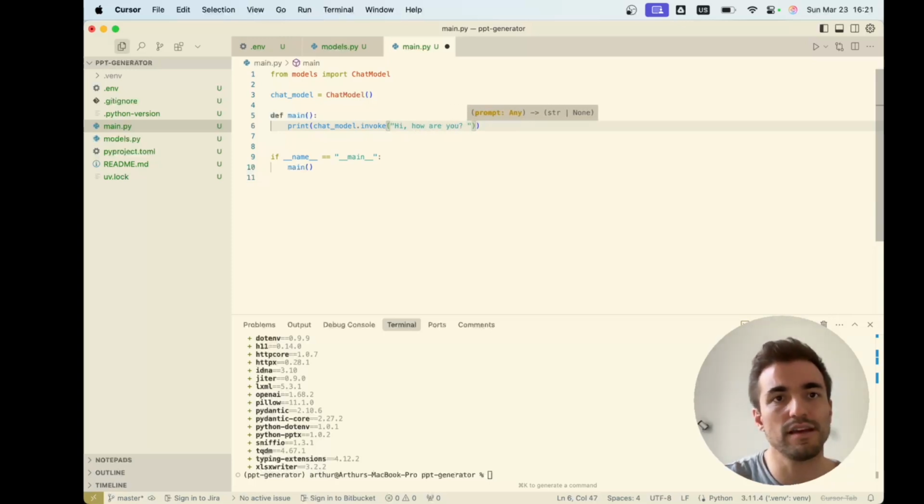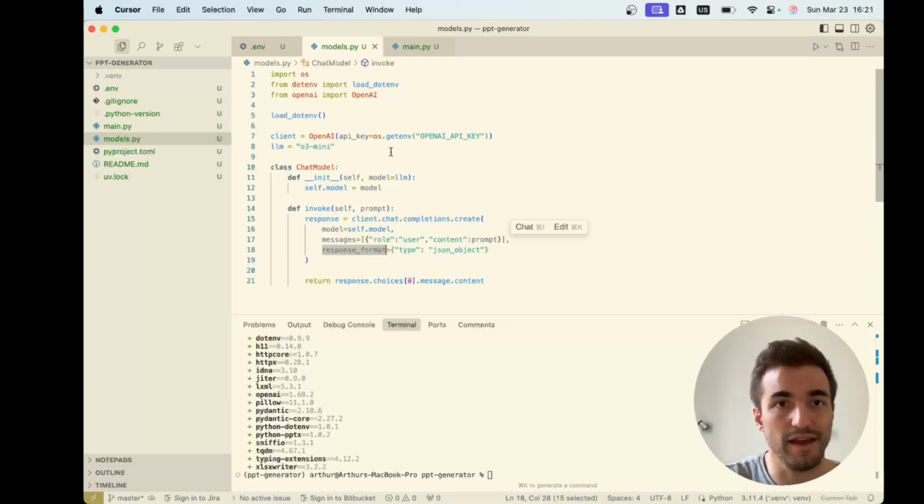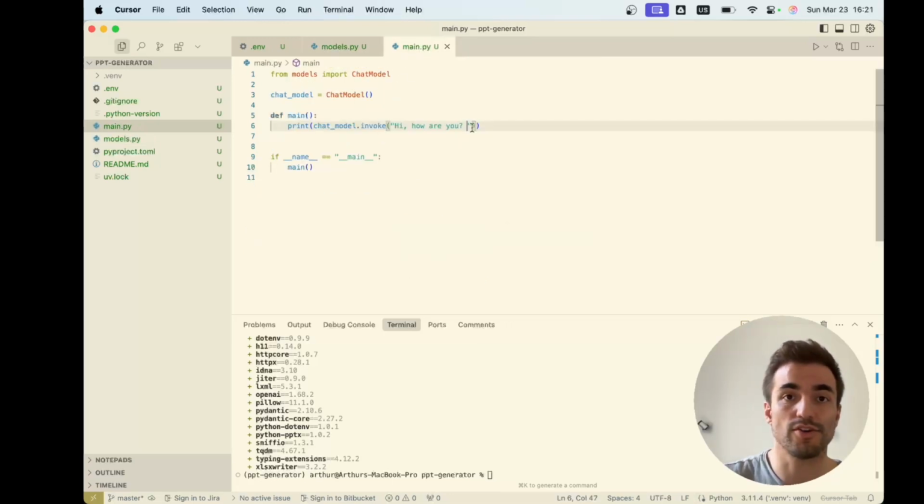And because we are asking for a JSON object in the response format, that means that ChatGPT expects the prompt to contain the word JSON. So if we try to run this now, it's not going to work. So I can just say answer with a JSON format, for example, because otherwise it's going to throw an error. It's going to say, hey, your prompt needs to contain the word JSON.